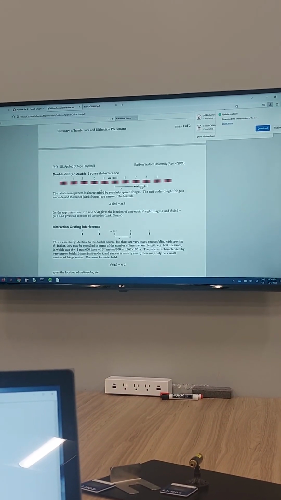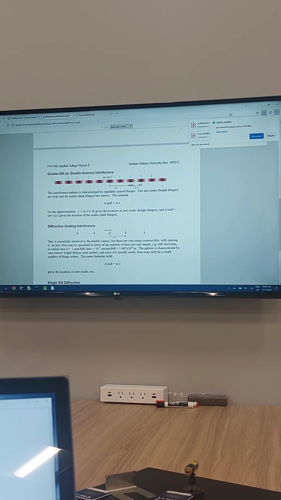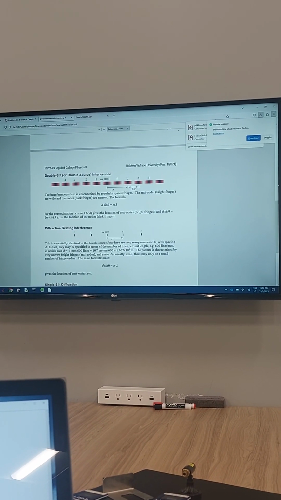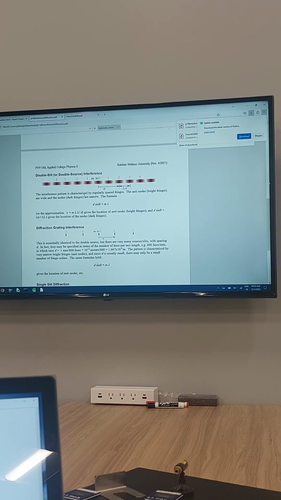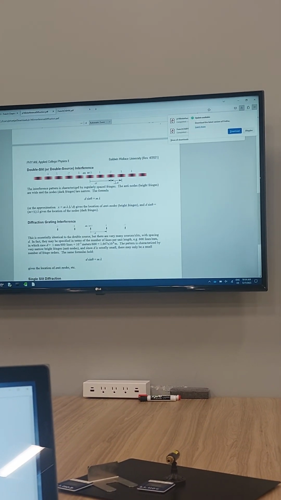Oh, and I didn't bring a diffraction grating down, shoot. But I put on your tables a laser and a couple of slides. And so let's just review this phenomenon real quick.